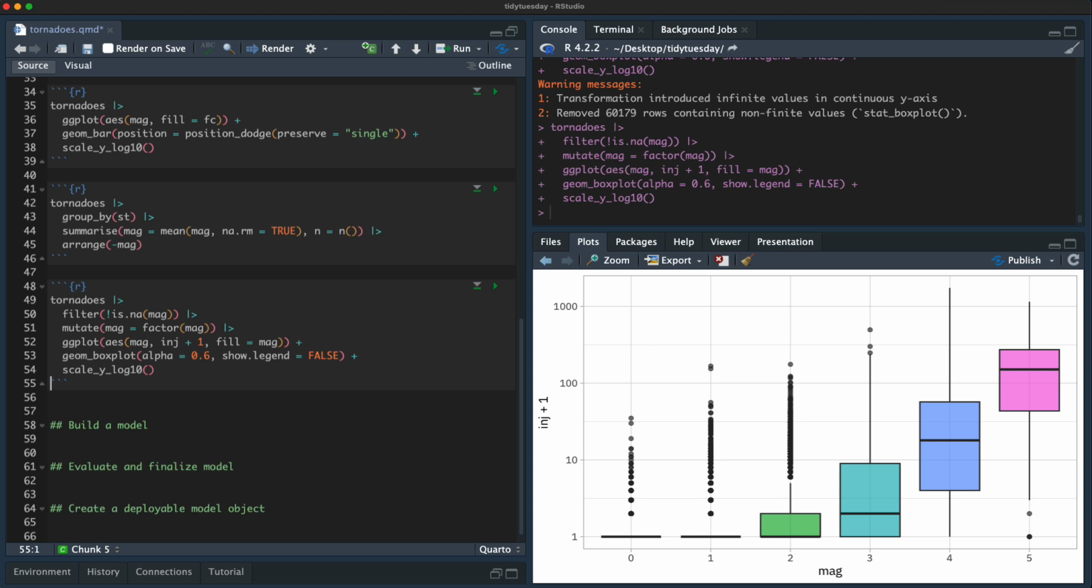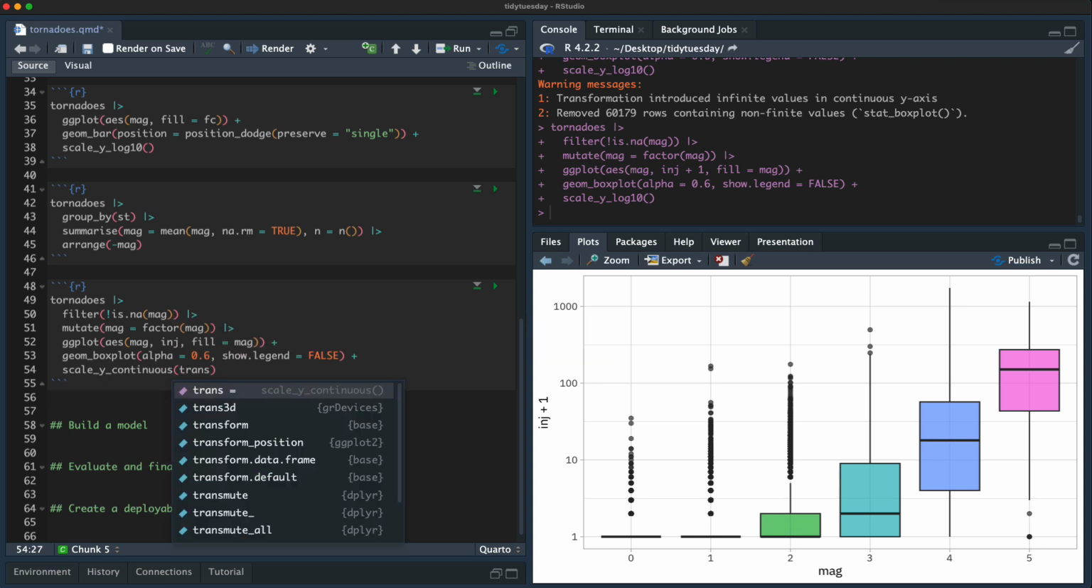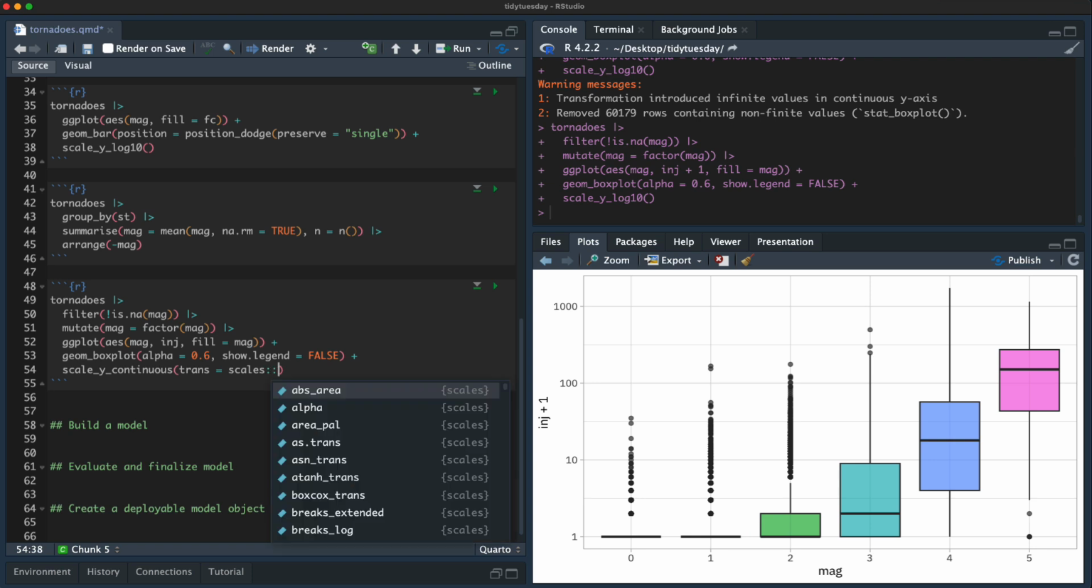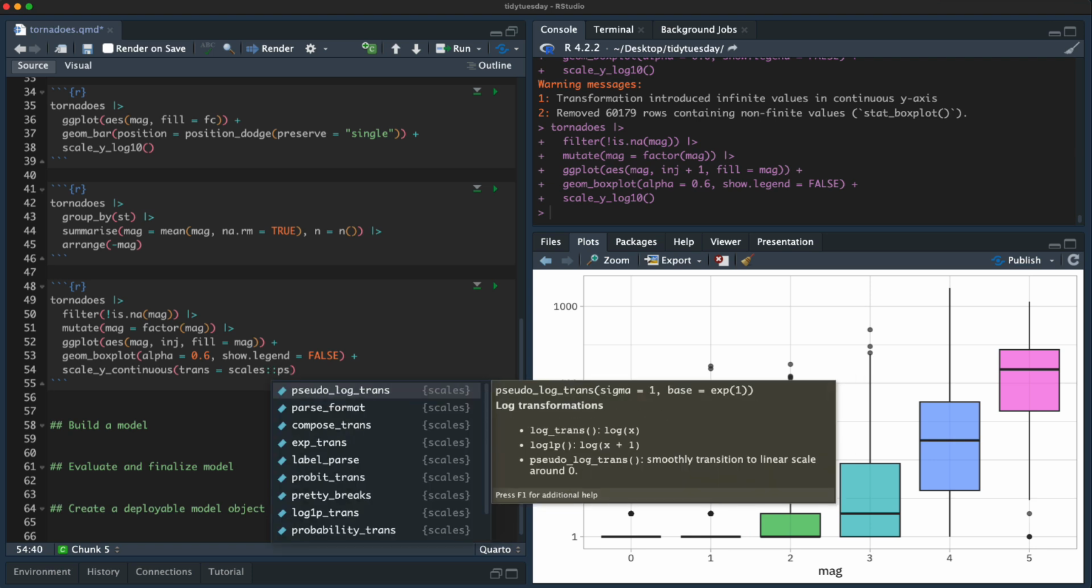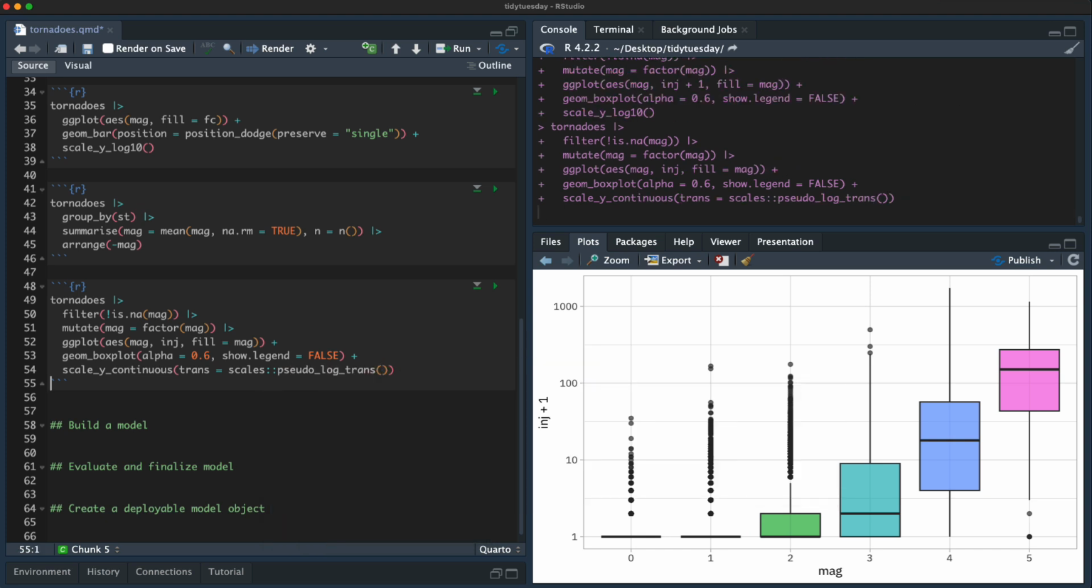So this is a pretty good option. This is not the worst option. I will admit I have done this a lot of times, but it might even be better. It might be a more easy to interpret plot if I use something in the scales package, a pseudo log trans. If you see what it says there in the documentation, it transitions to a linear scale around 0. So this lets us do that.